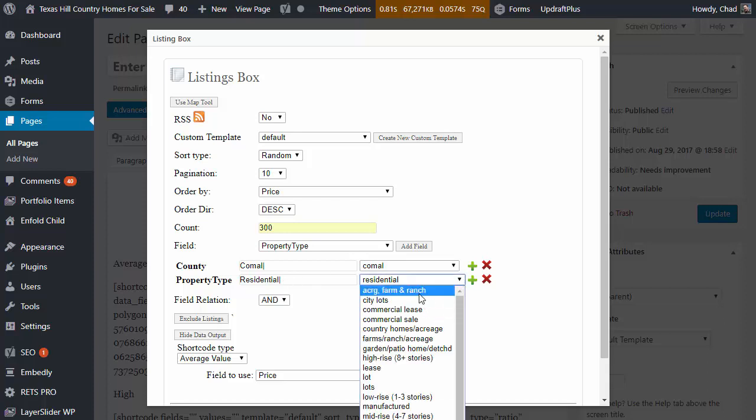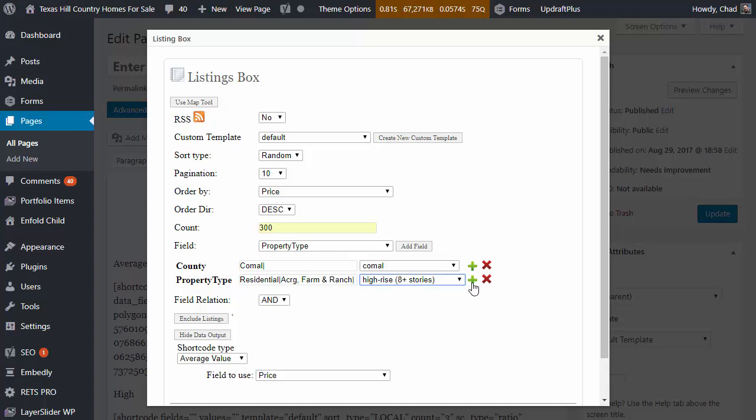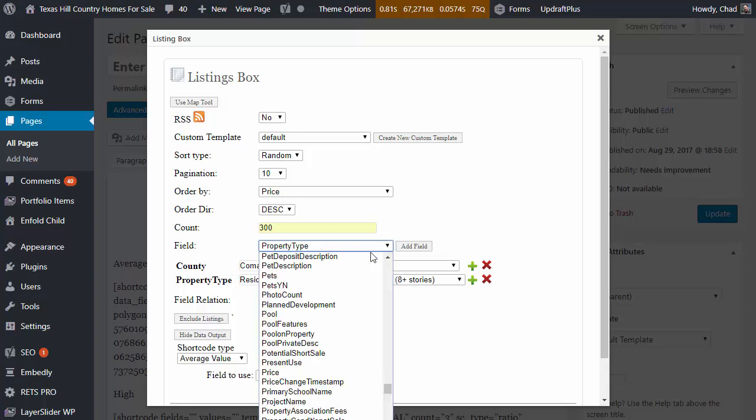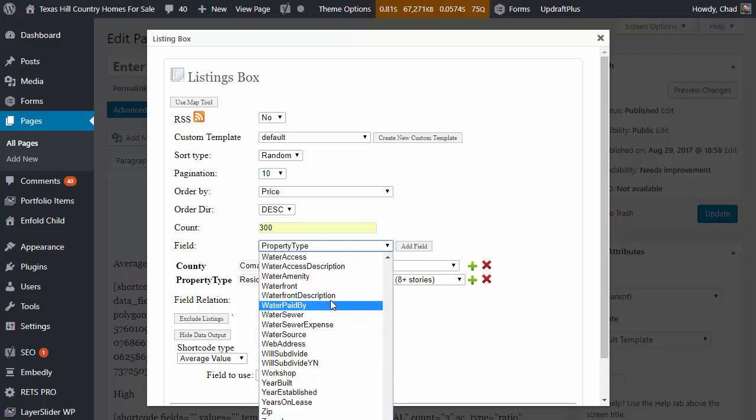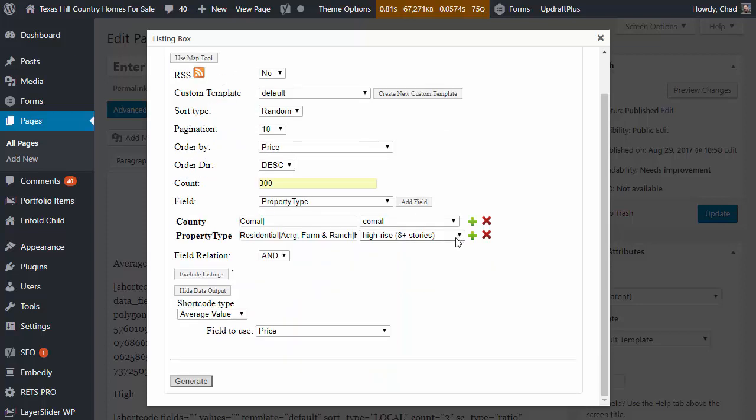If I wanted to do acreage and farm, or keep on adding high rises, anything you want to keep adding, you'll see that it just pipe-bar separates those values. So by doing that, I can do all of the above: acreage, residential, whatever I'm looking for. I can select the county, the city, the subdivision, unlimited. You are not limited by anything other than the actual fields that are mapped into your RETS data. So that's probably multi-millions of combinations of filters that you could create.